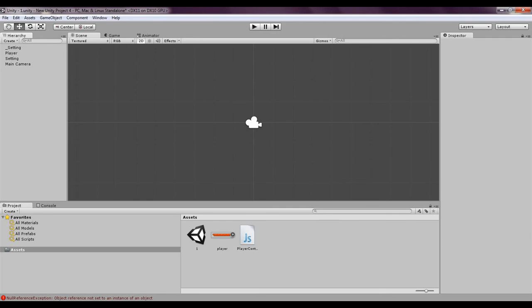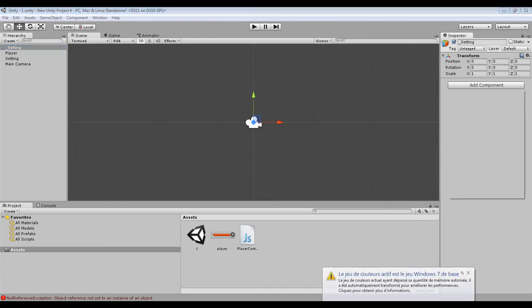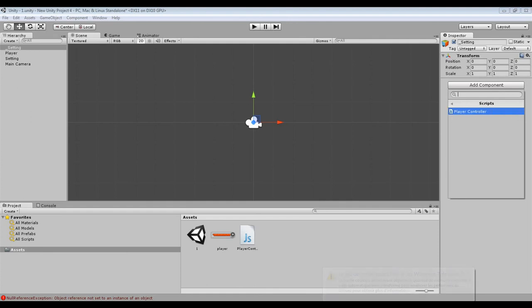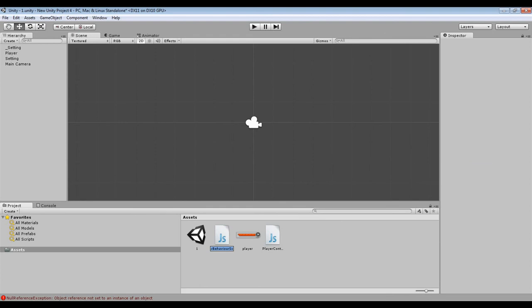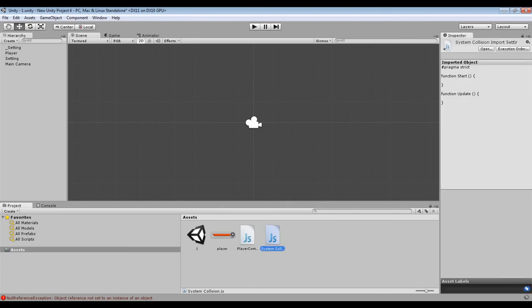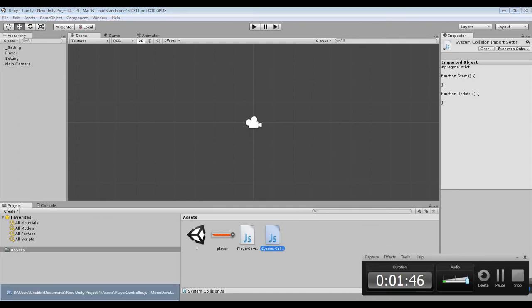So let's apply a code. As usual, we are going to use JavaScript. Create JavaScript, System Collision. Press enter. Let's open it in MonoDevelop.